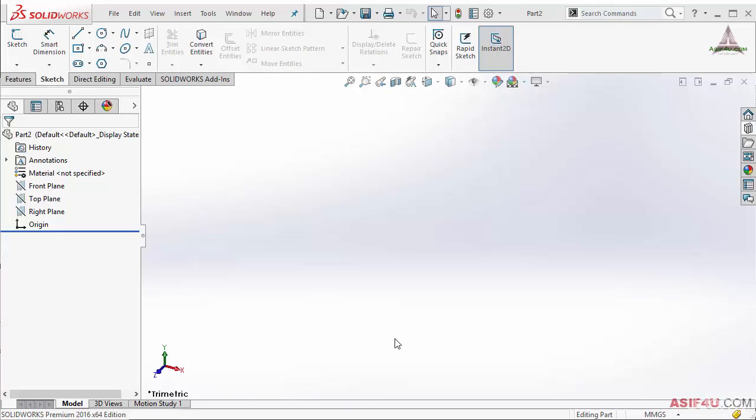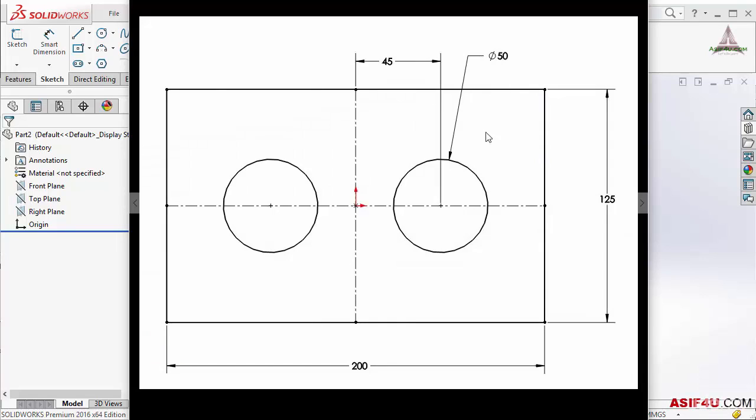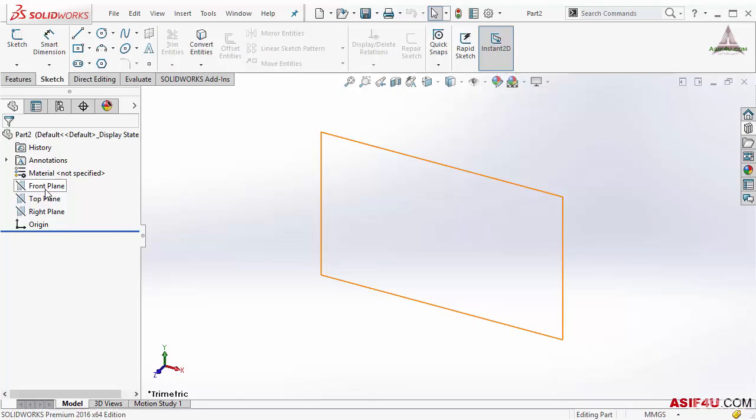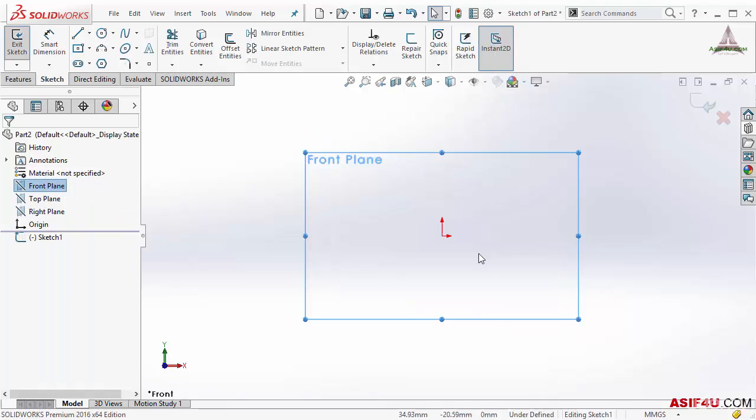In this lesson, we will do exercise 2, which is this sketch. We will create this sketch together. This is also a very simple sketch, but this time it is a symmetry type sketch. So good practice is to keep your sketch center at the origin. First, I will take a sketch on this front plane.